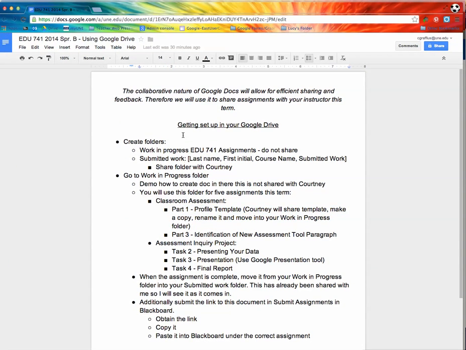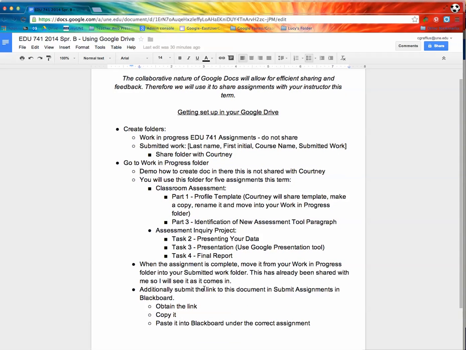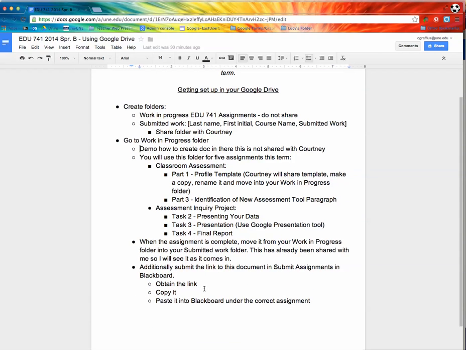So again, this is what you need to do. You need to create your two folders. You need to go to your Work in Progress folder and have five documents altogether, including the one that I share with you, this first one. When your assignment is complete, move it into the Submitted Work folder, and I'll be able to see it. Finally, submit your link to the document in Submitted Assignments in Blackboard.